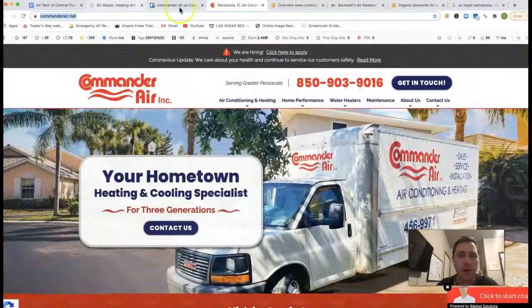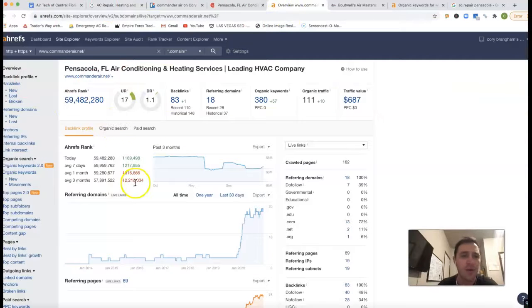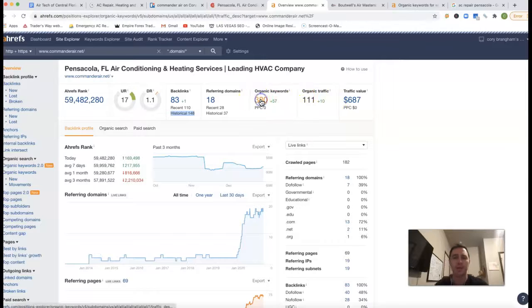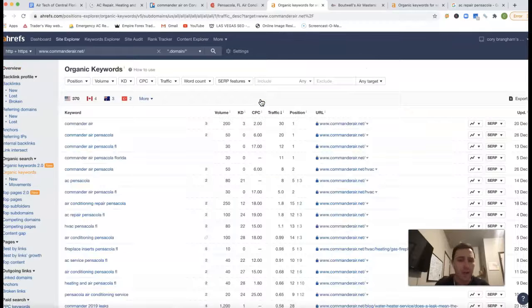Let me give you an idea here. If I take your URL and stick it inside of Ahrefs, which is just a tool that lets me see what happens behind the scenes of a site, it looks like you've got 18 referring domains, pushing back 83 backlinks. Historically you've had about 148. You've got 380 keywords you're being found for, and you're getting about 111 clicks every month to your site. It looks like you started this back in 2013 or so.